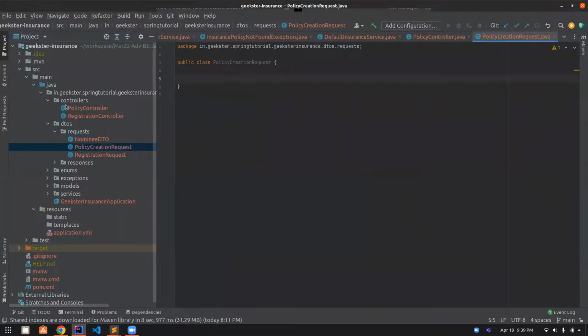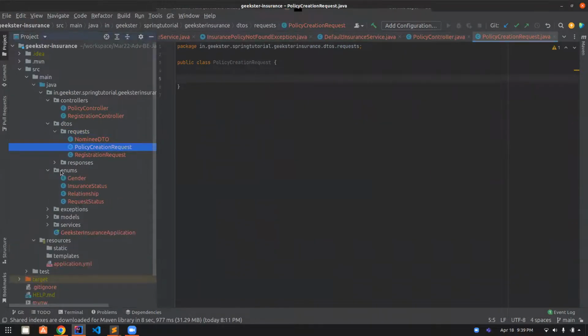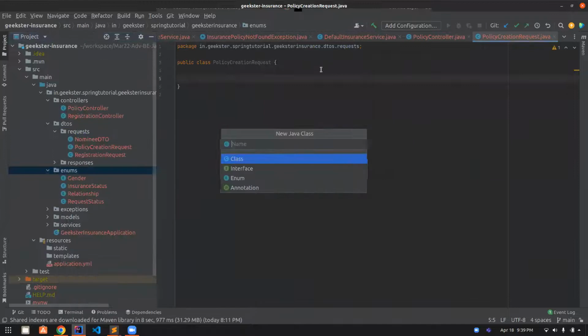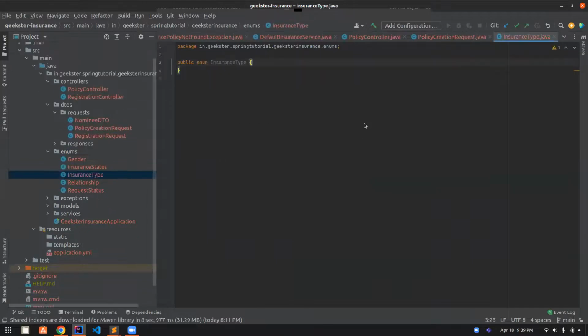Okay. So now we'll have to introduce an enum here. We'll call it insurance type. Enum insurance type. It'll have 3 values. Did we already not have it? No, we didn't. Okay. Here it will be mobile, and then it'll be vehicle, maybe life. Okay, cool. This is my policy creation request.